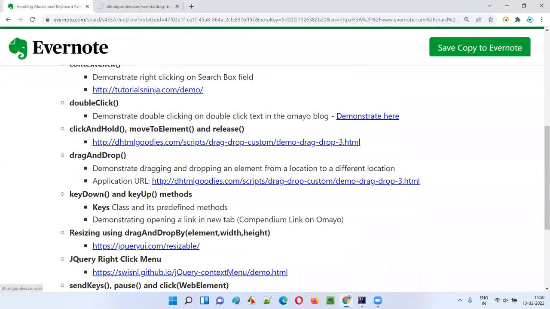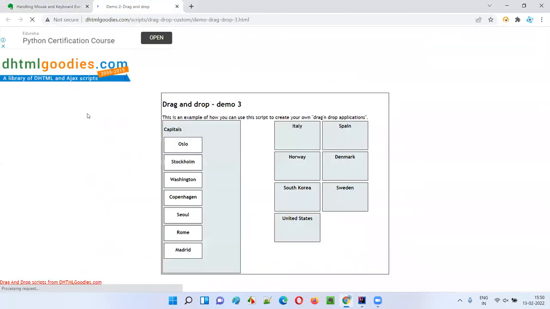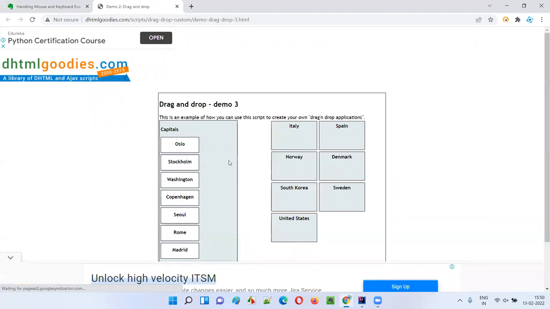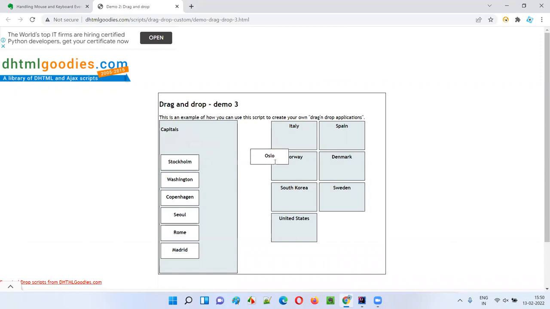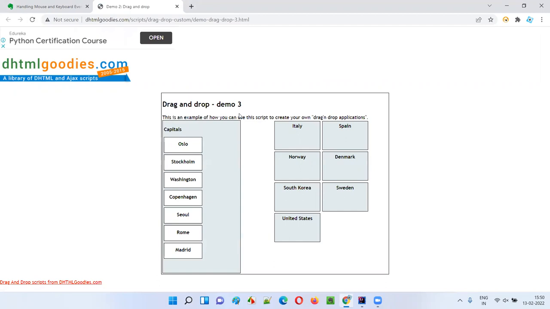Further, guys, I'll take you to this application URL. This particular application, I'll take you. So here, guys, I want to move this Oslo onto the Norway. Drag this Oslo. What I just want to do is just observe here, guys. It has moved. Let me refresh here. That's okay. Let it be there.